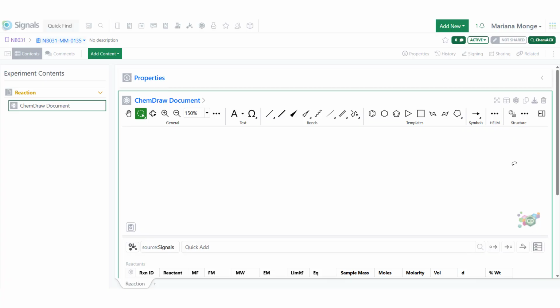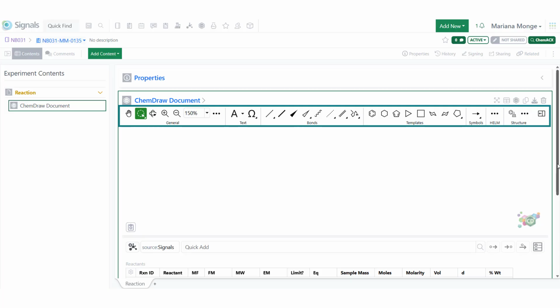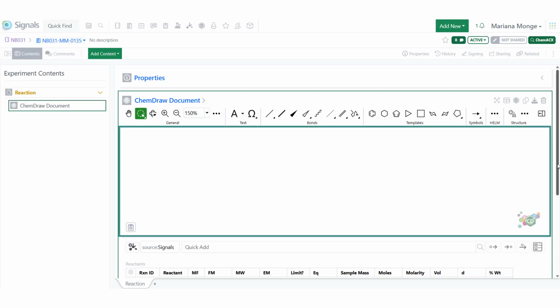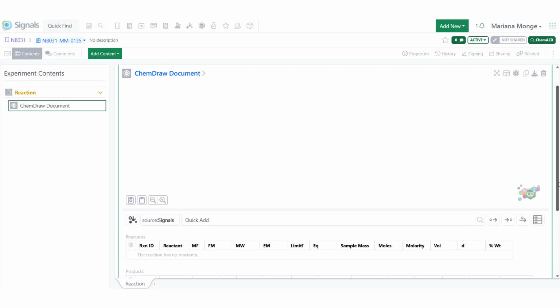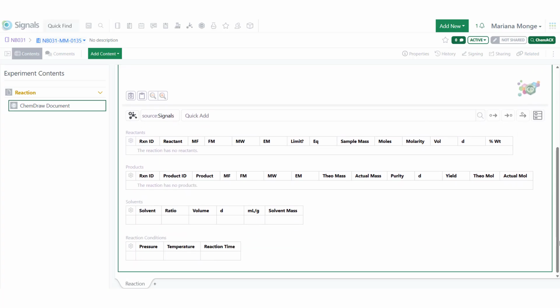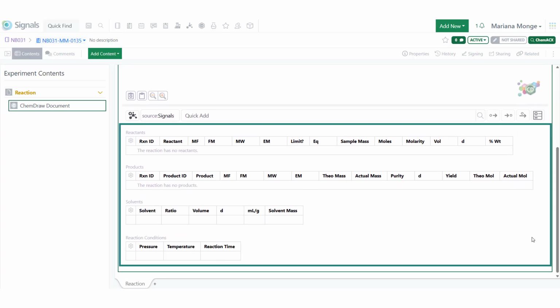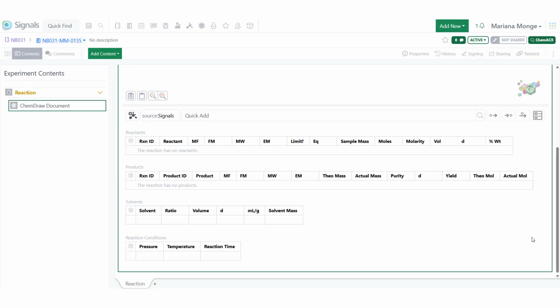A chemical drawing consists of a ChemDraw JS window, the ChemDraw toolbar or main toolbar, the drawing canvas, and 4 stoichiometric tables. These 4 tables are designed to record quantitative and qualitative details about your reaction and are connected to what is drawn in the drawing canvas. What is seen in these tables will be set up according to your business needs.